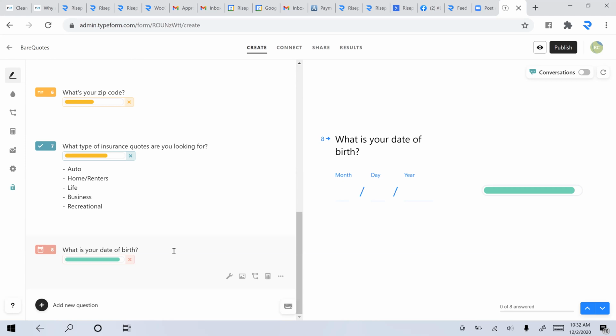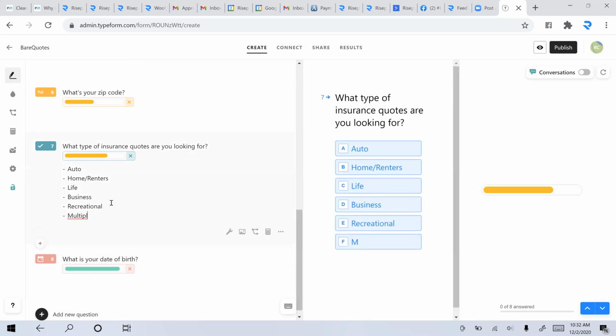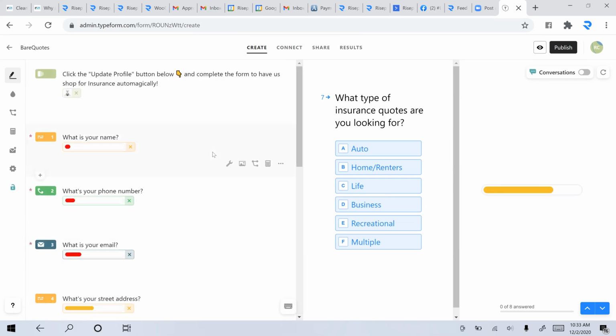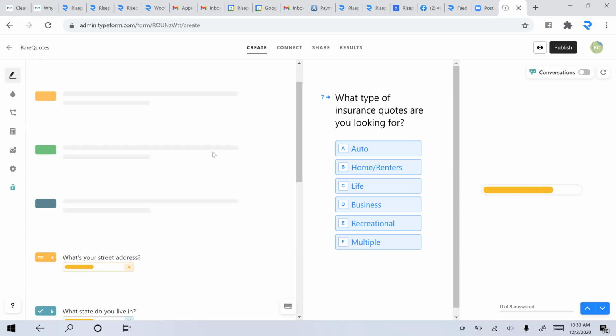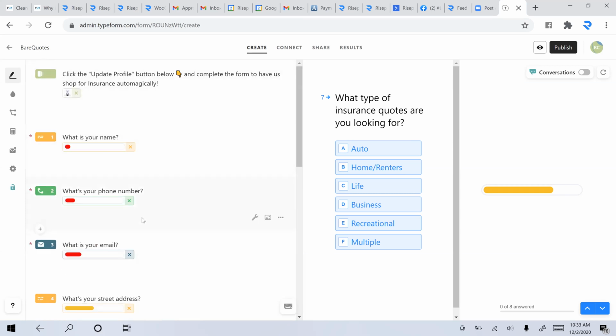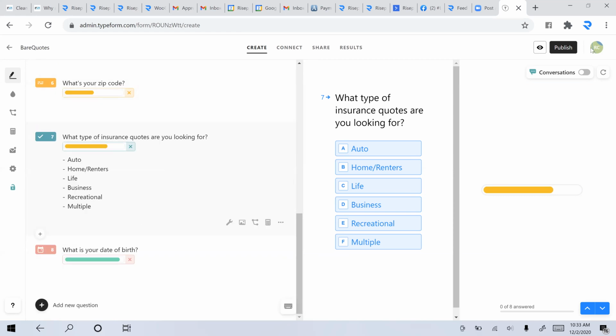We could put some conditional logic into these forms if you wanted to, but that would require them to spend more time. Yeah, we don't want it too long. Maybe they're going to drop off when they see that the questionnaire is too long. Auto, home, renters, life, business, recreational, multiple. Okay. I think this is good. Let's have this one as our first test. When they come through, let's publish this and share.